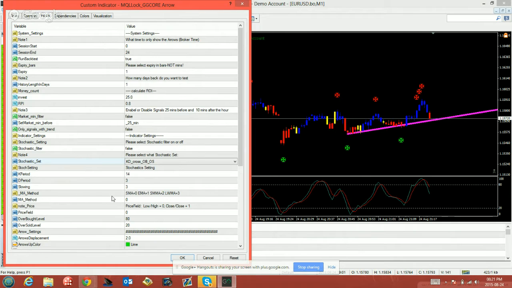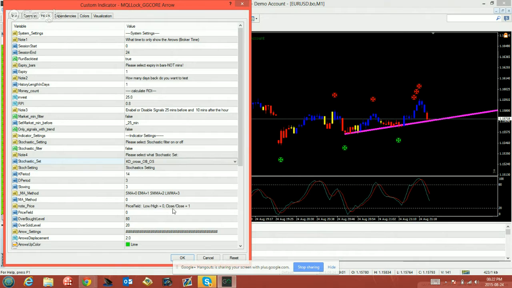Okay, here's the method that you can choose. So naught is SMA, 1 is EMA, 2 is SMMA, and then LWMA is 3. So you just put it in there, whatever settings you like. Please share with the group if it does. It is very good. And then we got the price field. Same thing. Low and high is naught. Close is 1. So you just put that to 1. It's not that hard. Just change it to 1 and it will change the settings.